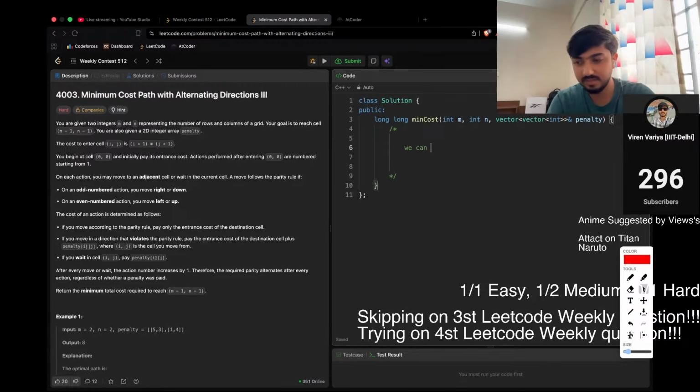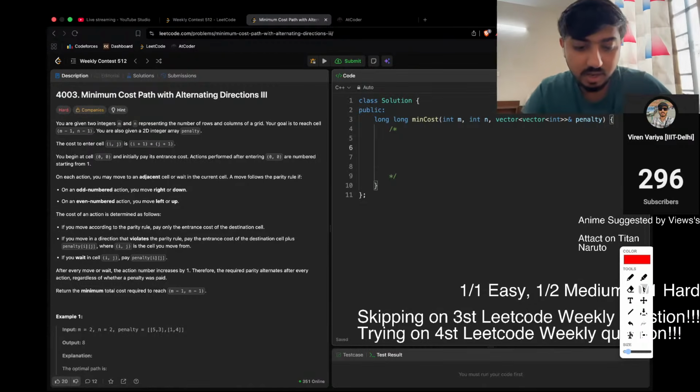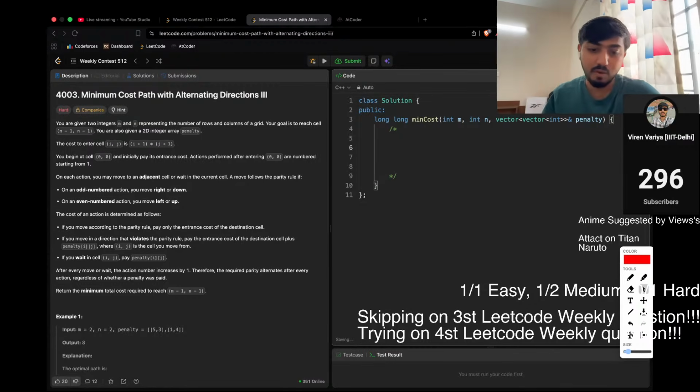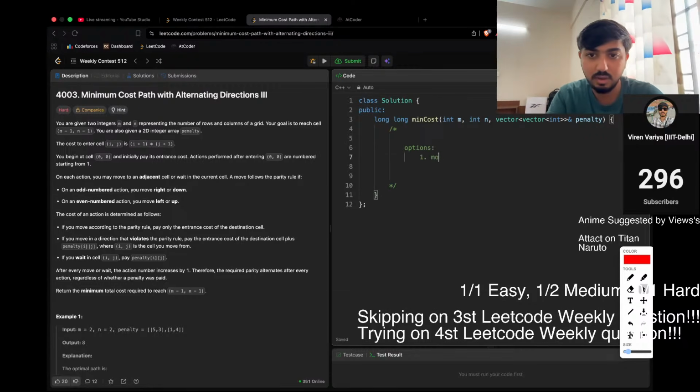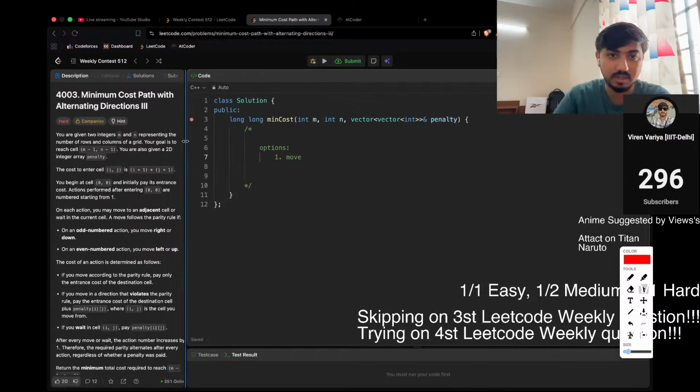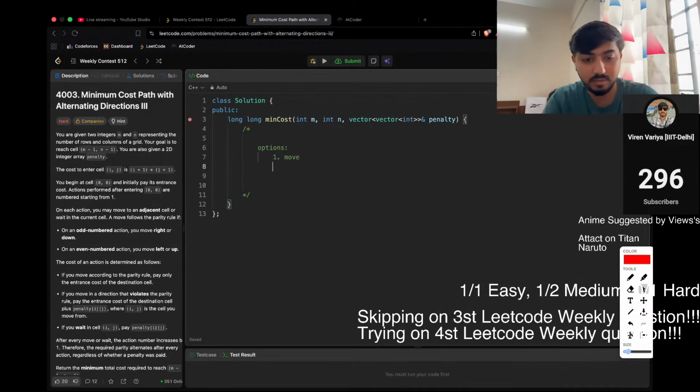We can move, that we understand, right? So while moving, we can move or wait. Yeah, we have two options, right? The first option is move. Wait, let me just bring this a bit to this side. Move or wait, right? In move also we have a few other things.